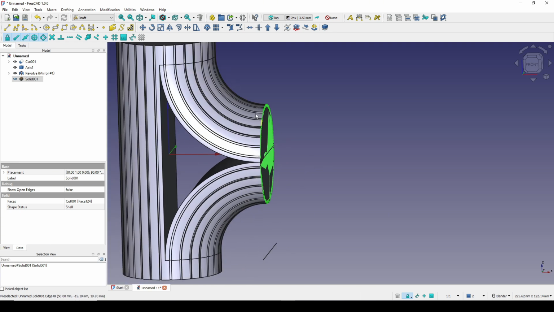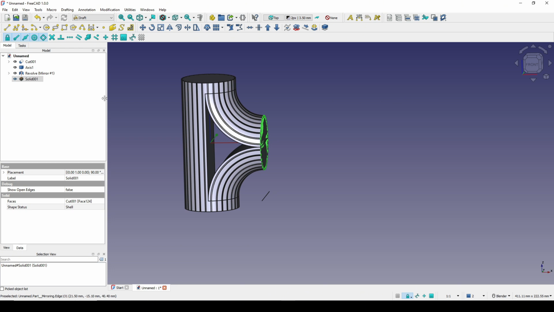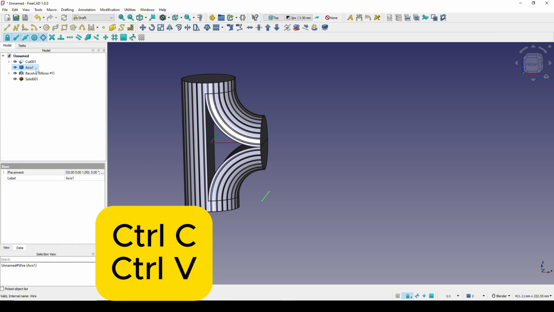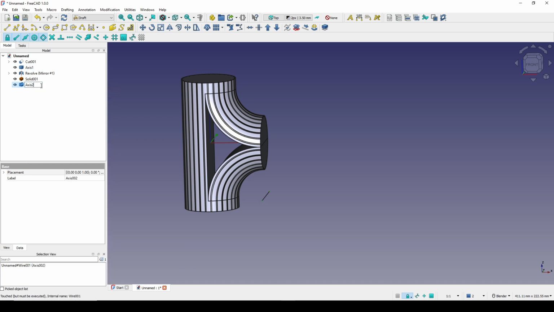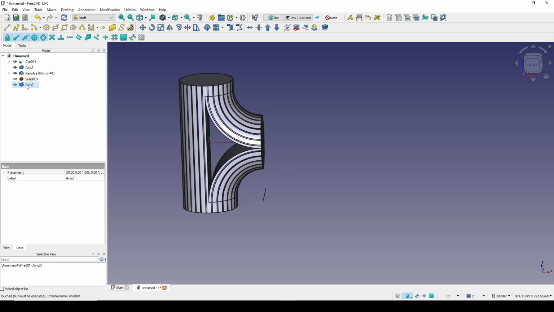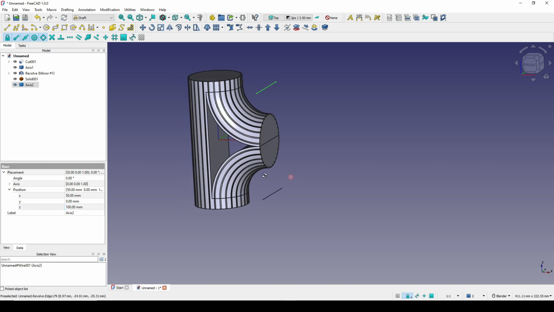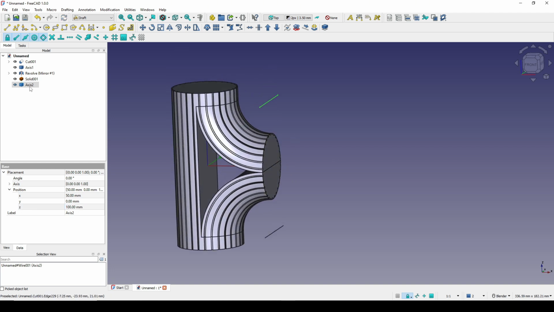In order to have another axis up here, I just simply select the axis 1 and hit Ctrl C for copy and Ctrl V to paste it. Now I rename this one to axis 2. And for the axis 2, I want to move this one up in the z-axis. So we go down to the placement, position, and the z-axis, I set this up to 100. Okay.